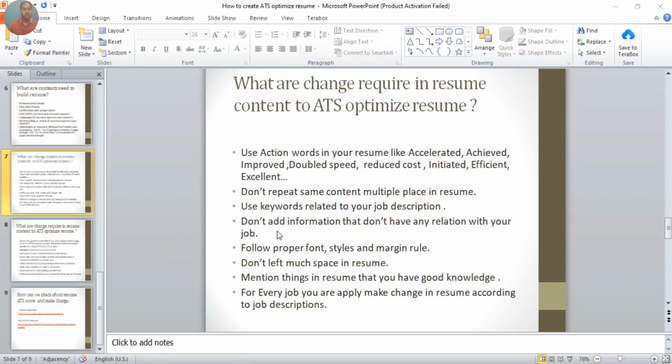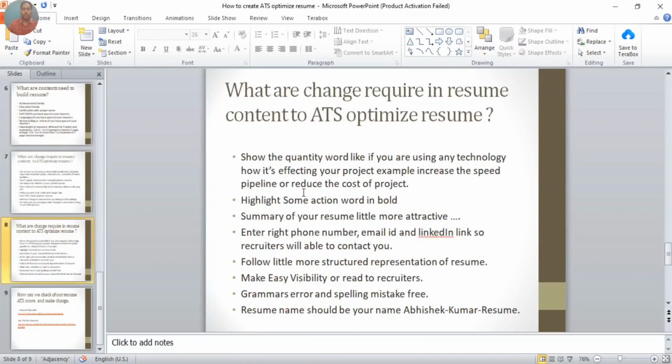So let's move to another slide. The next slide also has some changes required in the resume content to optimize your ATS resume.